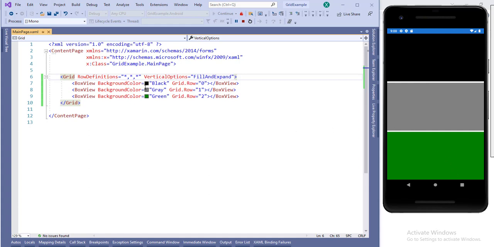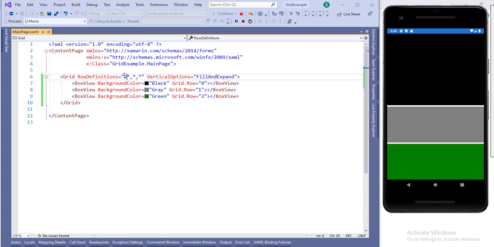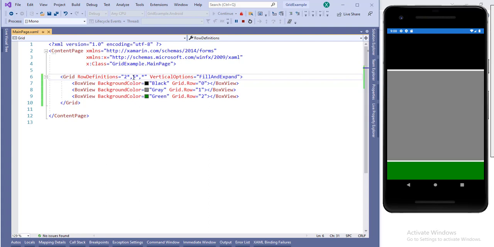I want this first row to be 20%, this row to be 50%, and this row to be the rest of the height. So I'm writing here 2 star means 20%, okay. 5 star means 50%, and the rest is this. So this is 20%, this is 50%, and the rest of the height will be this, okay.